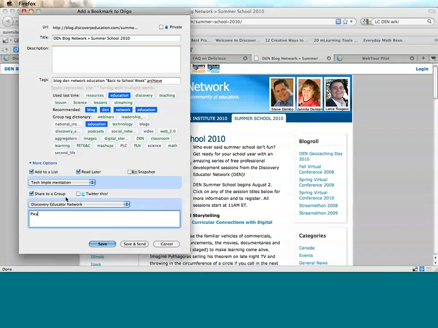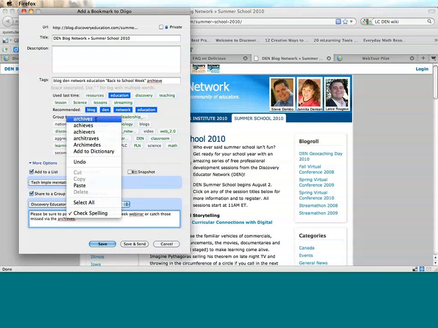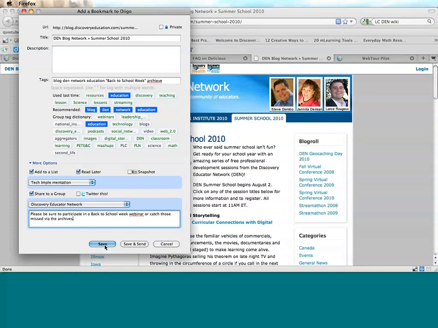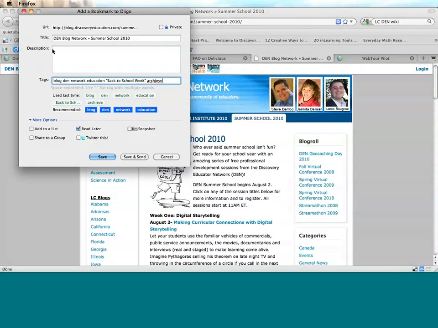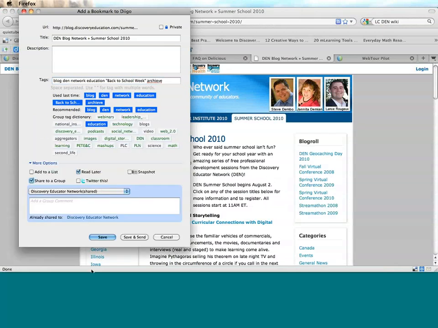But I'll put in here and say, and you could put your own message in there. I'm not the greatest speller. There we go. And now I'm going to hit save. Now let me also show you, if I want to send that to another group, I'll turn around and go back in here, share to the group. And notice here on the bottom where it says already shared to, you'll see all the groups that site is shared to. If none show, it's not been shared to a group.